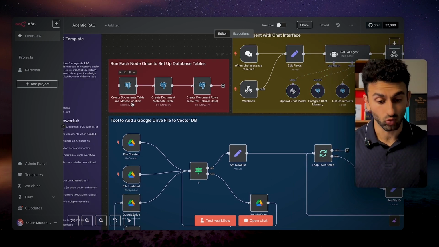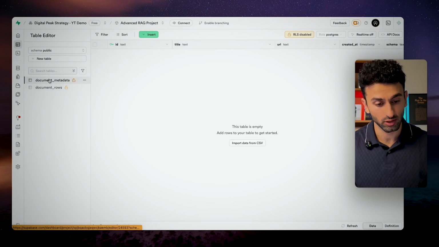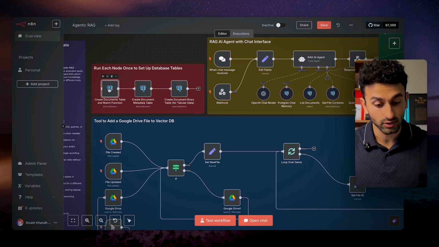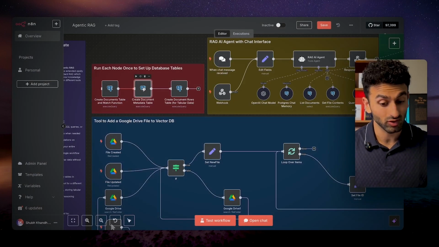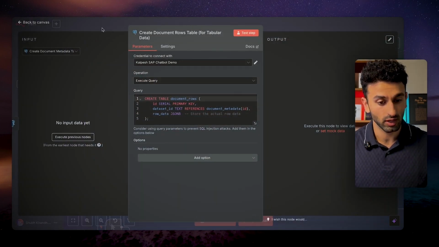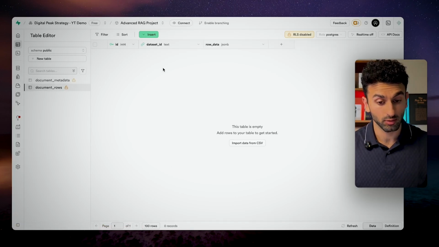So what you're going to want to do is run each one of these nodes once in order to create your database tables. And so I've done that. And so I have these tables right here for document metadata and document rows. So shout out to Cole for actually making these modules so simple to run. He's actually put in all of the code here, so we don't even have to write anything. He's created these tables and the schemas for them. And so once we do that, we have the schemas created in our Supabase project.